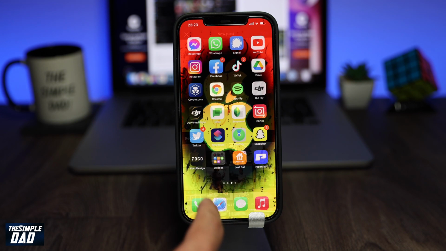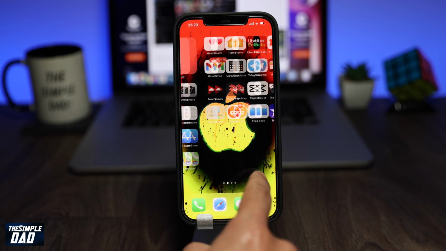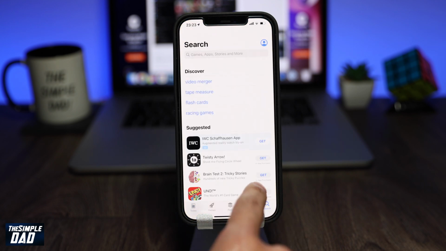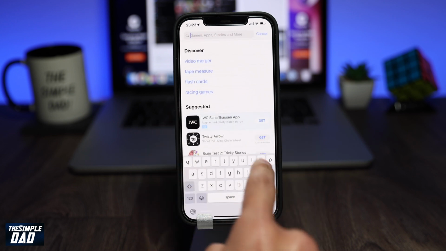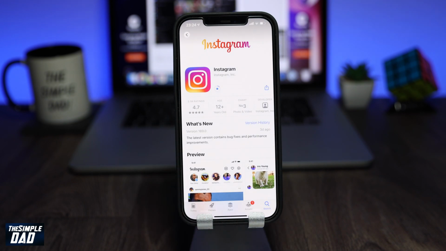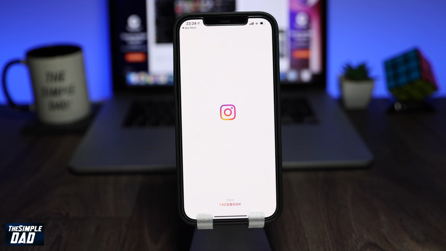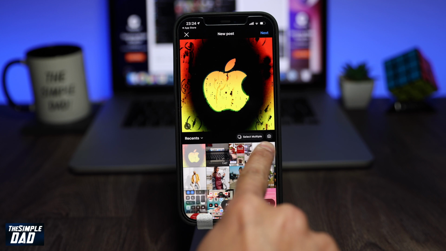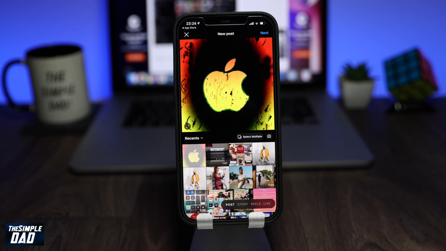Of course, the first option is to make sure you have updated the app to the latest version. So go over to your app store and search for Instagram. Now make sure your app is updated to the latest version. Once updated, open Instagram and go to your feed post. And there you go, this has fixed my issue where the multiple image selector was not visible.